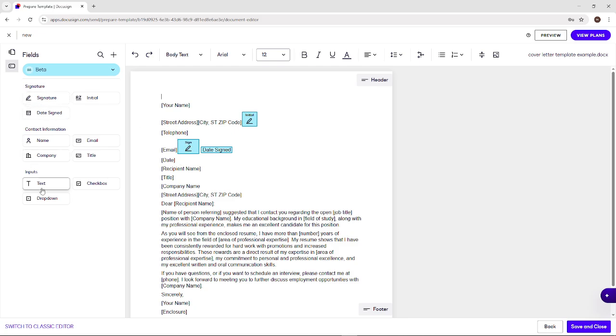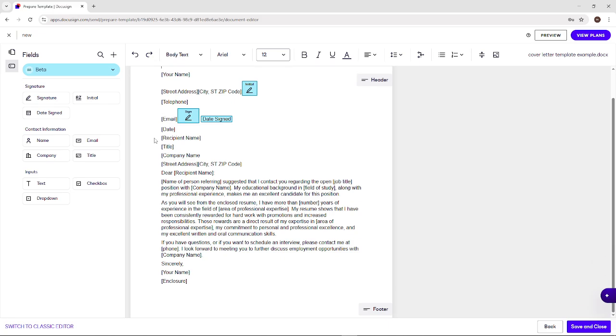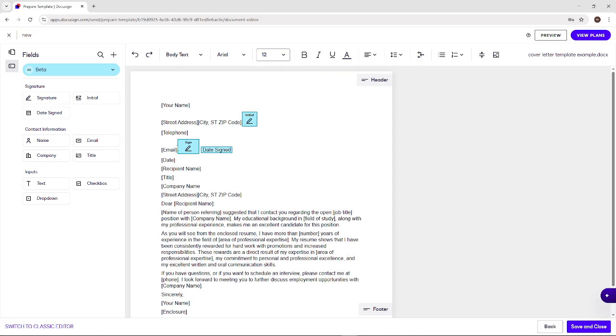Required fields are great for enforcing completeness, but if any required field isn't placed correctly or isn't assigned to a recipient, the template will fail. Make sure every required field has a clear owner and sits on the page where it's supposed to be.